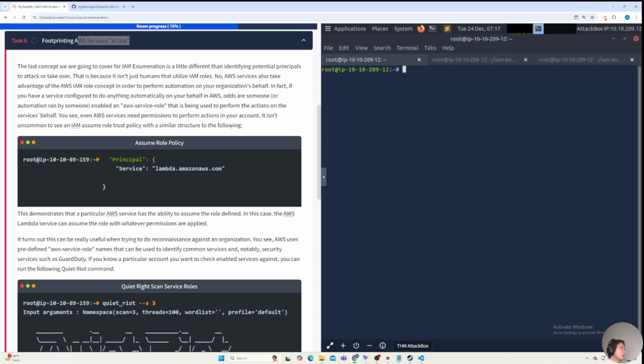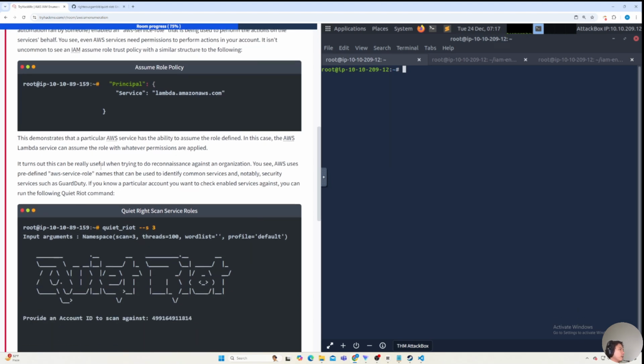behalf. In fact, if you have any service configured to do anything automatically on your behalf in AWS, someone, or automation run by someone, enabled an AWS service role that is being used to perform the actions on the service's behalf. You see, even AWS services need permission to perform actions in your account. It isn't uncommon to see an IAM assume role trust policy with a structure like the following: Principal, then Service, then lambda.amazonaws.com. This demonstrates a particular AWS service has the ability to assume the role defined.